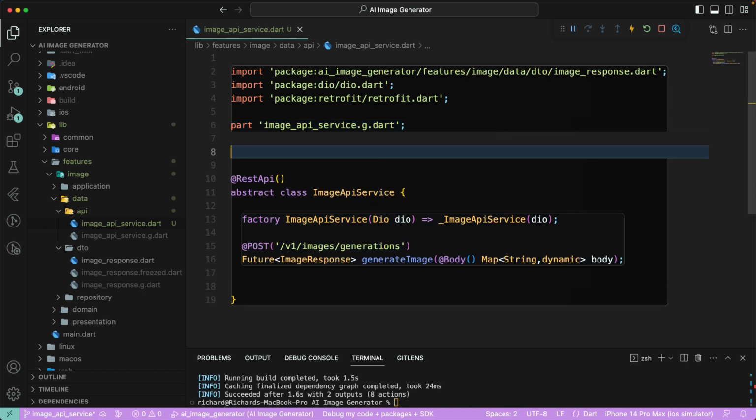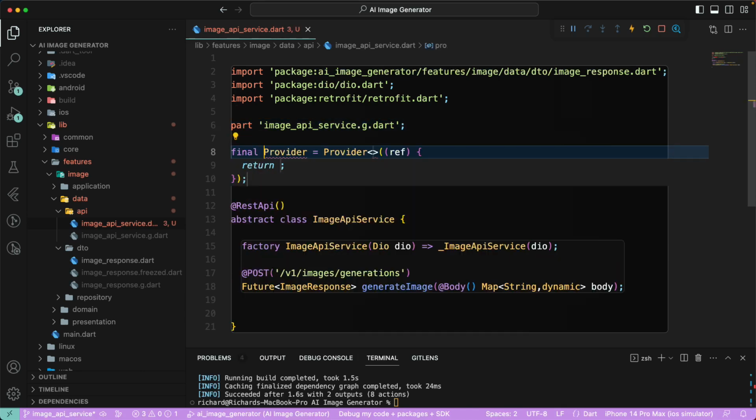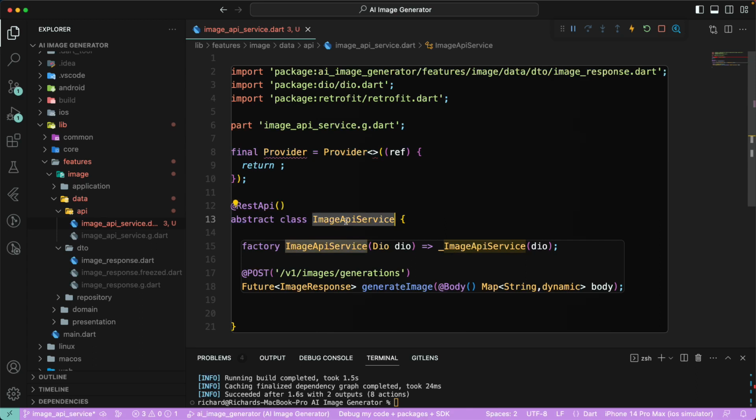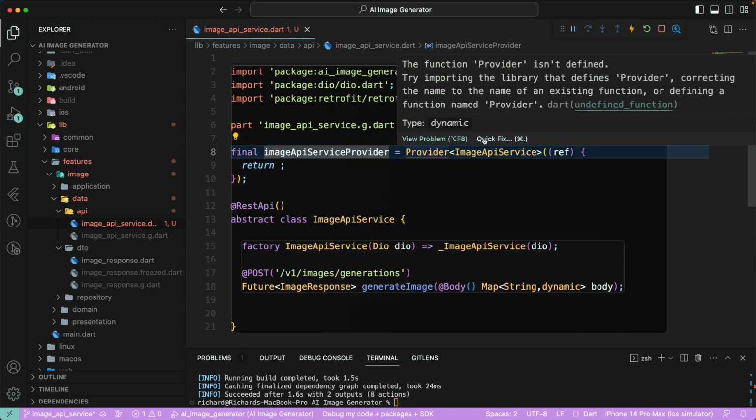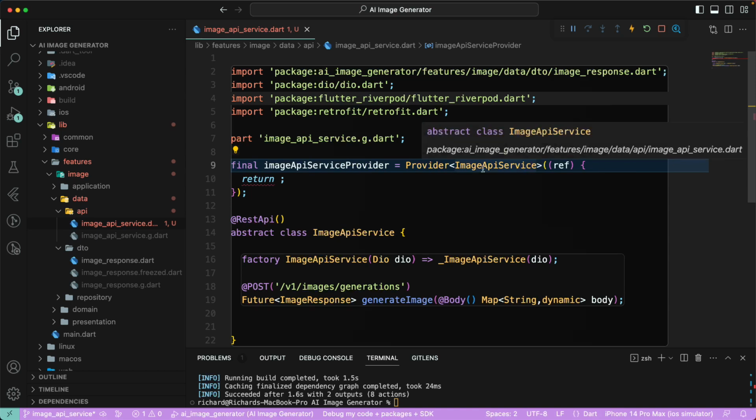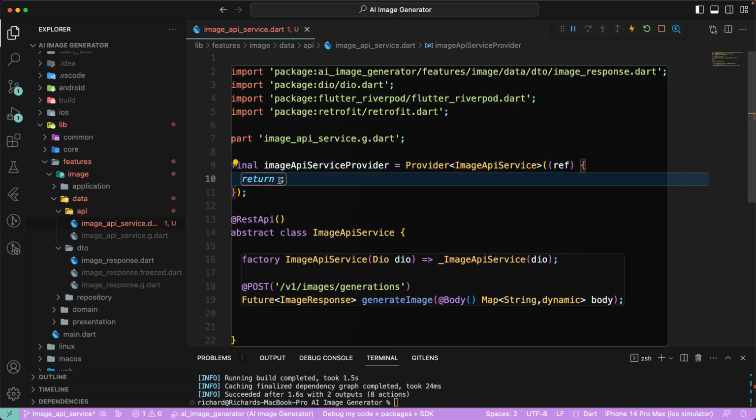So the next step is we need to create the provider to provide this particular class. So we need to provide this one. For that, let's go and create the image API service provider over here, and we need to import the Flutter Riverpod as well, and we need to return this particular class from here, which is of the image API service.